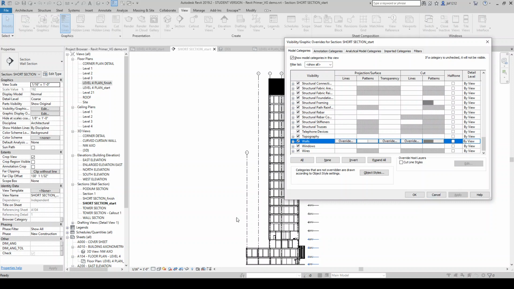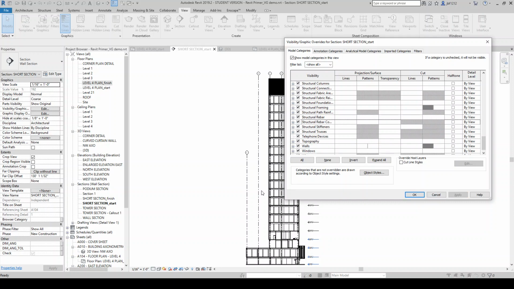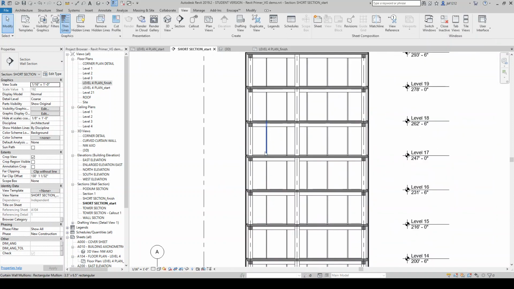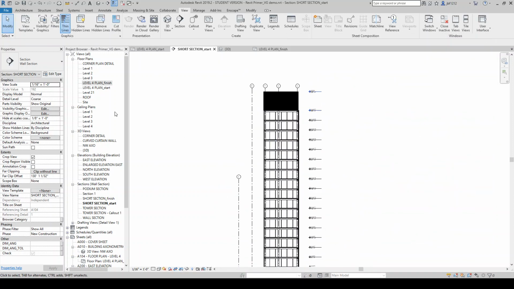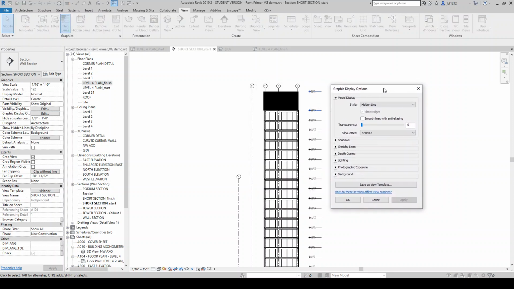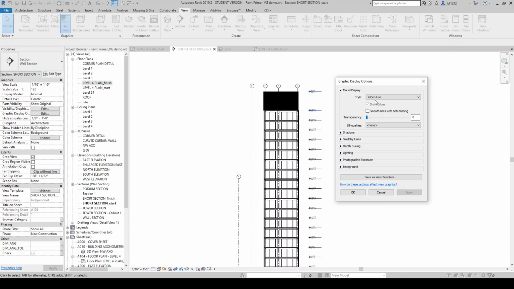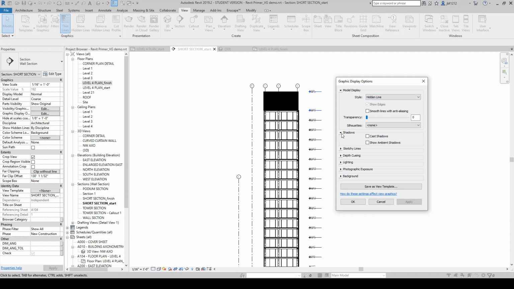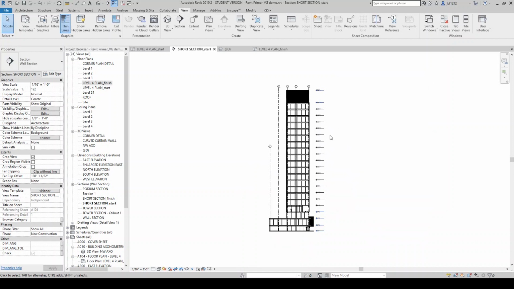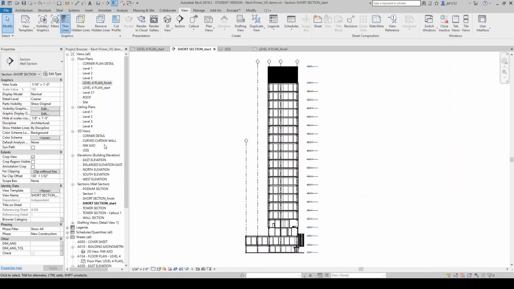I'll hit apply, so you can begin to see that we are again adding some definition to this drawing. Another thing I wanted to talk about was the graphic display options here. There's a bunch of things here that might be useful for us, and I'm going to skip over some of them. Actually, shadows is one that you might play around with in a plan view. I'm just going to zoom out a little bit here so we can see that whole section.